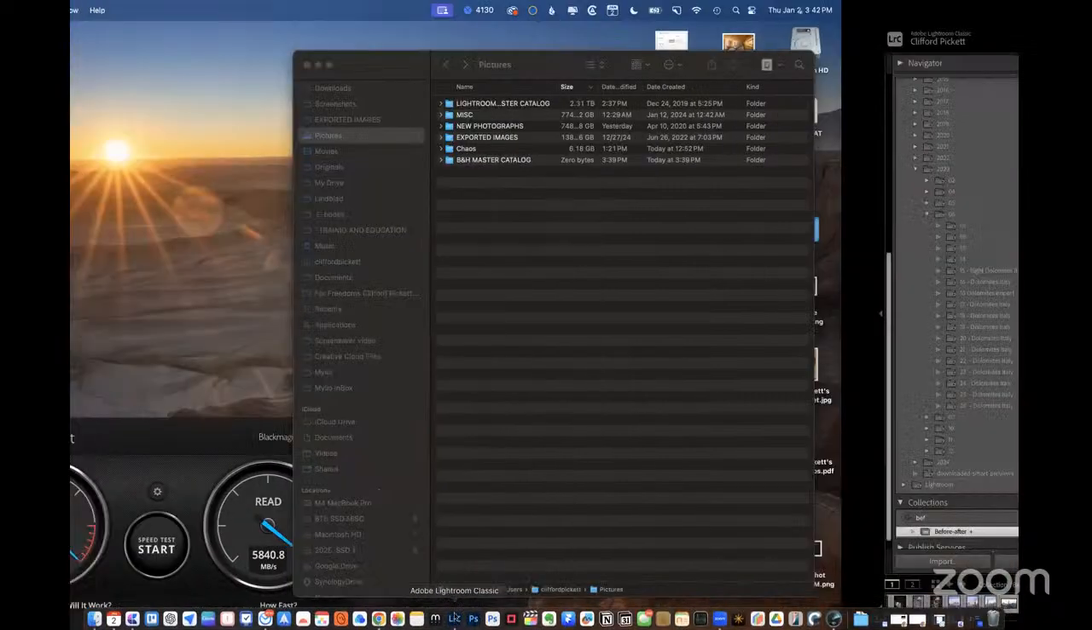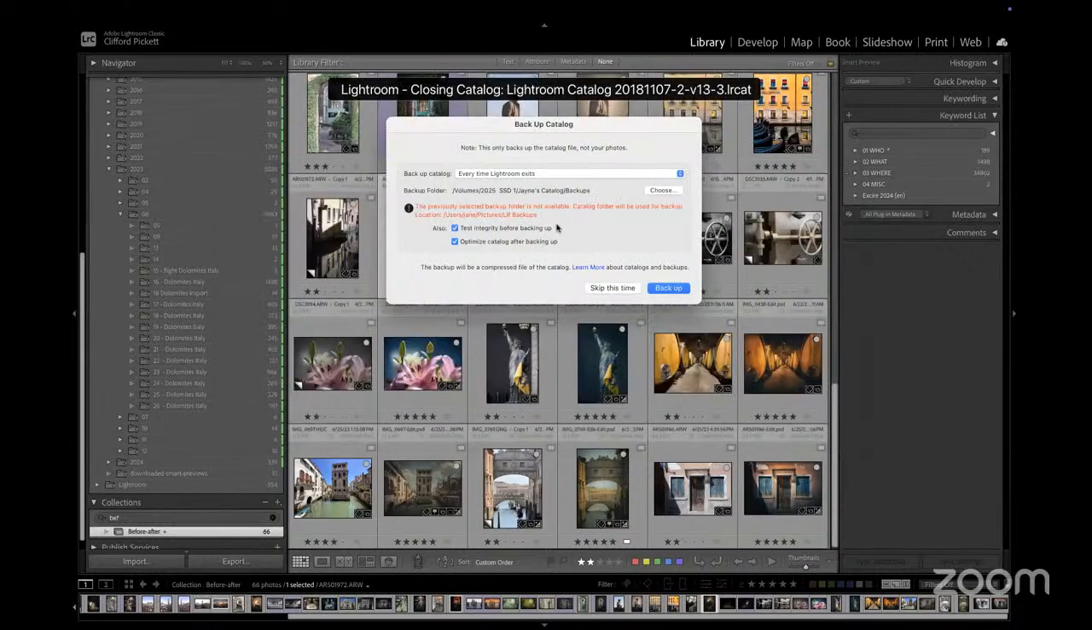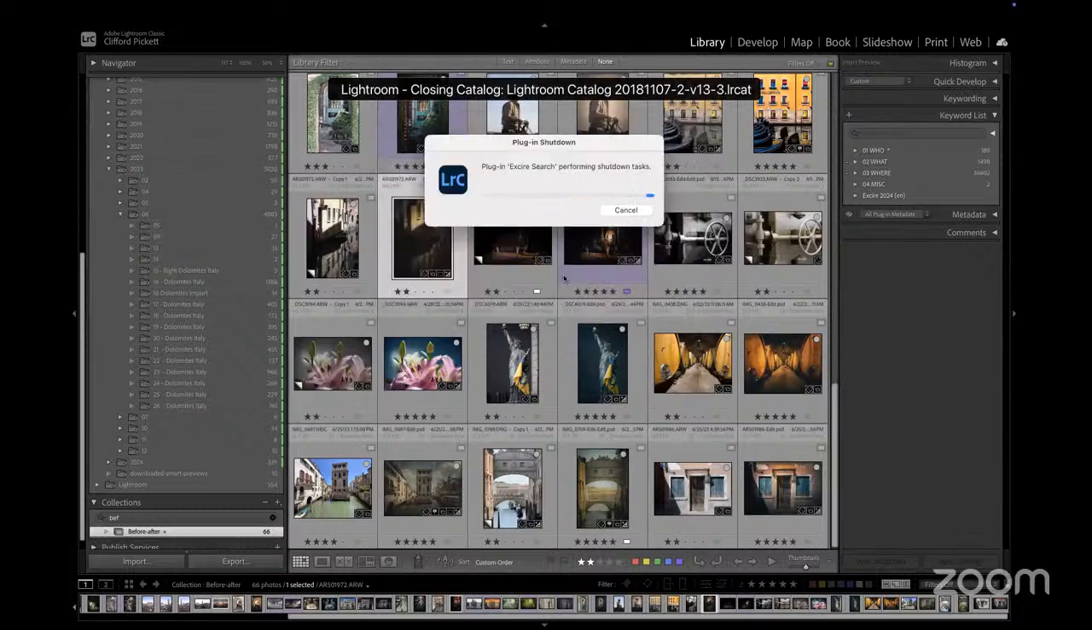Okay, so we have a folder, and we're going to call this B&H Master Catalog. And yeah, that's fine. We'll skip this for now.